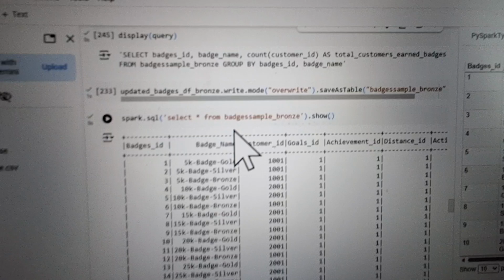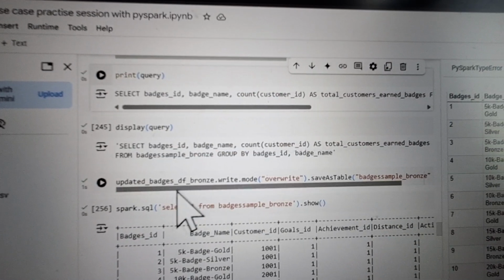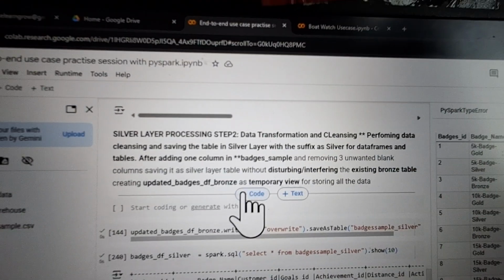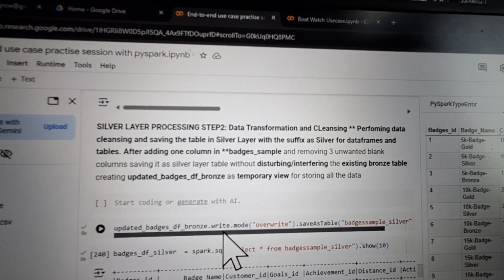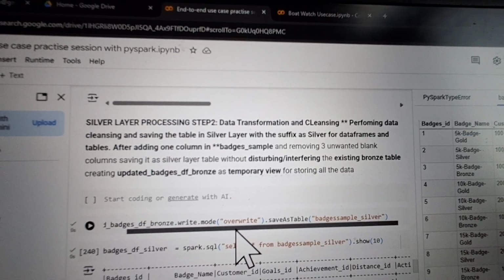Now if you want to see the results from this table, you can always do the show command like we did earlier. Like I said earlier, spark.sql, select star from this table. Now in the silver layer processing step, we have already performed data cleansing and we are going to store it in a silver table and perform the data transformation again.